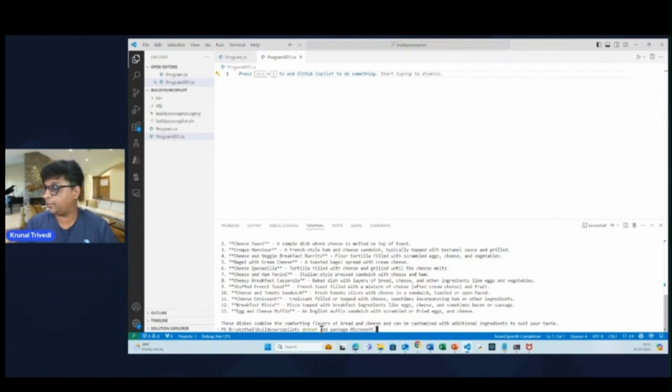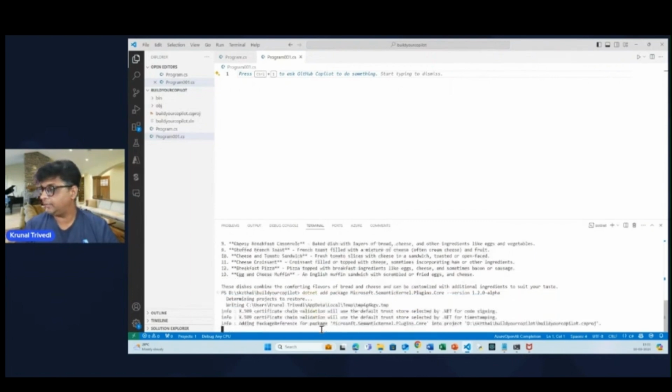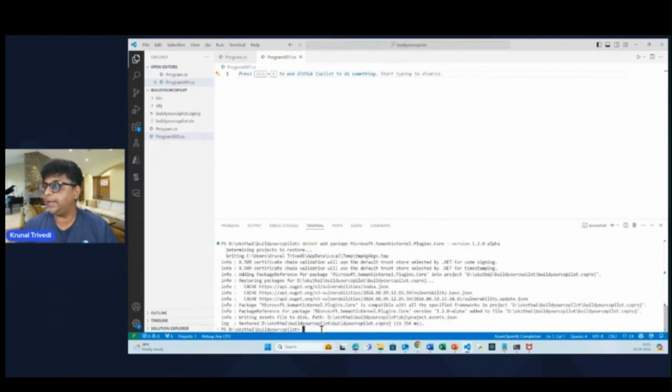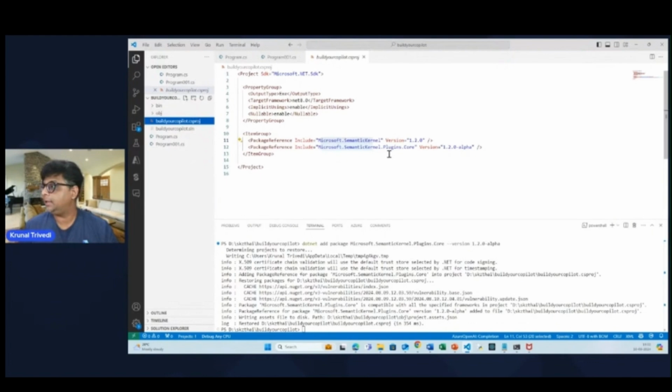and I want Microsoft.SemanticKernel.Plugins.Core, and I'm going to use version 1.2.0 alpha, but the latest version, if I'm not wrong, is 1.17. But you can check the NuGet package manager website and you'll understand. So I just try to add this plugin, and yes, it's been added. Let me just confirm here, and the plugin is also available.